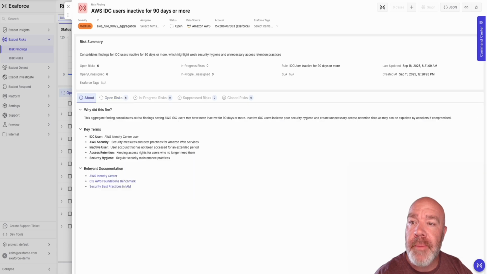And under the About page, it says, hey, this is why this fired inside of the environment. It gives you some key terms to digest as well, because it's referring to IDC users, so it explains some of the language that you're reading. It also takes you into relevant documentation, like, ultimately, why did this trigger, and what are you referencing that says these are best practices or these are risky things?